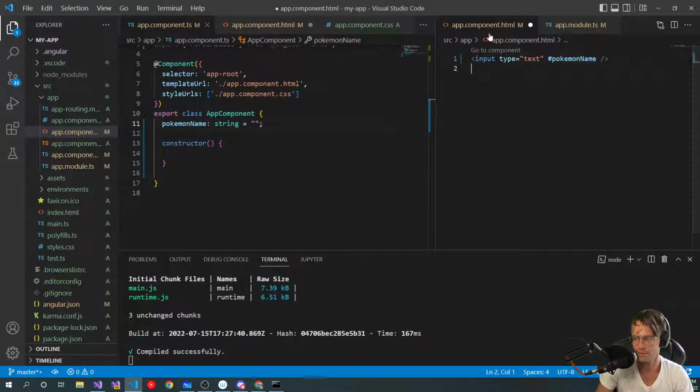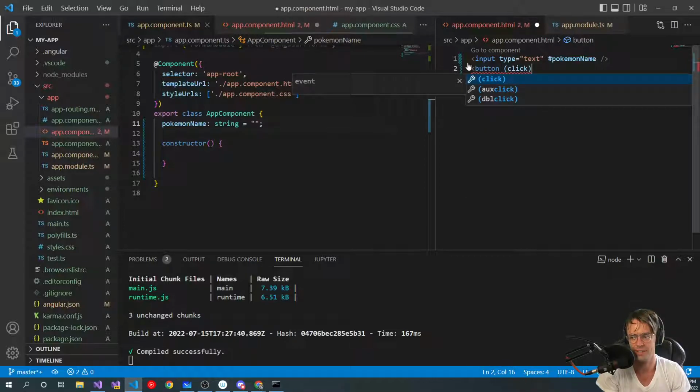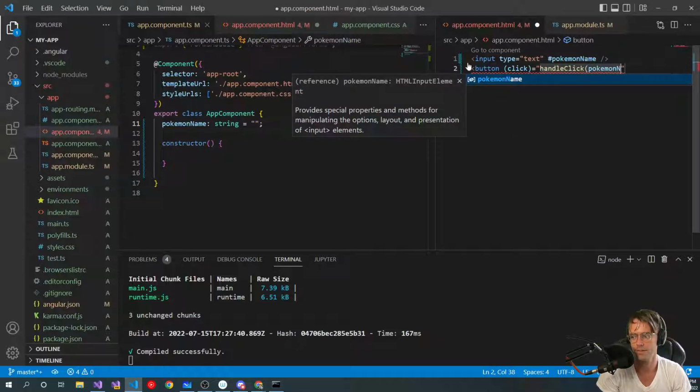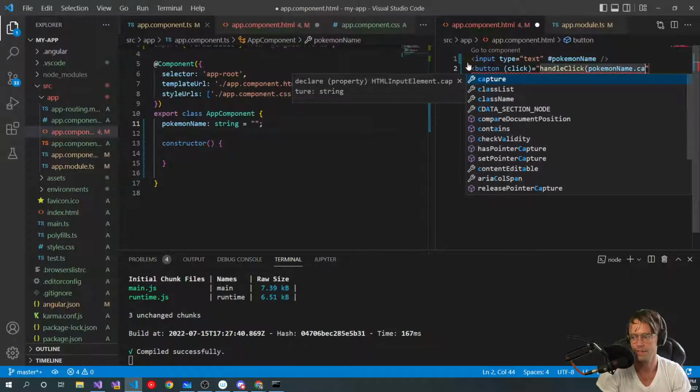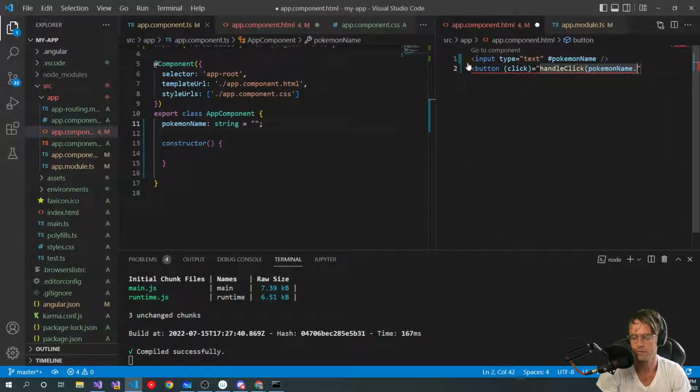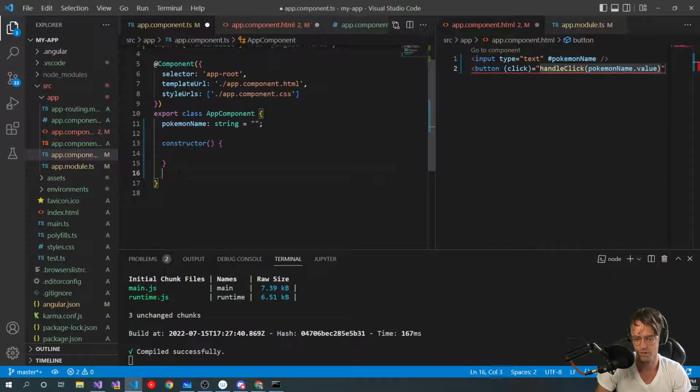And once again, this is the template reference variable, and I'm about to log what the template reference variable looks like so that you can kind of see it. A lot of times in programming, you just need to see stuff. So we're going to handle a click event. We're going to handle the click, and then we're going to pass in this Pokemon name, and give it a value. So handleClick, the value.